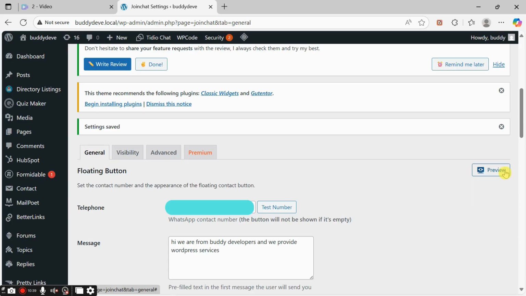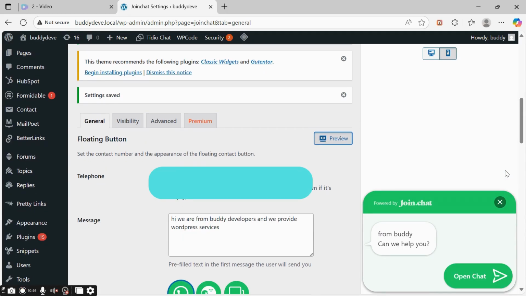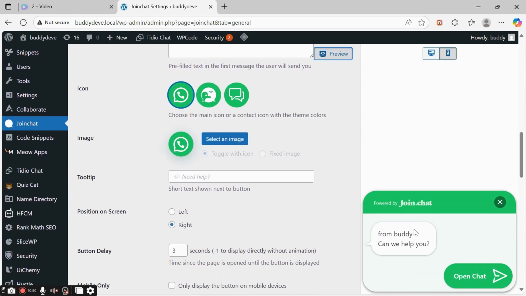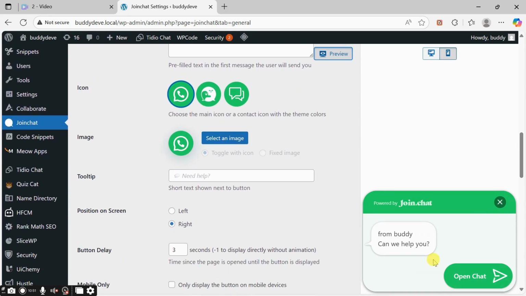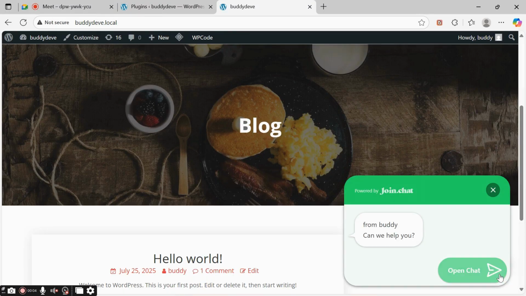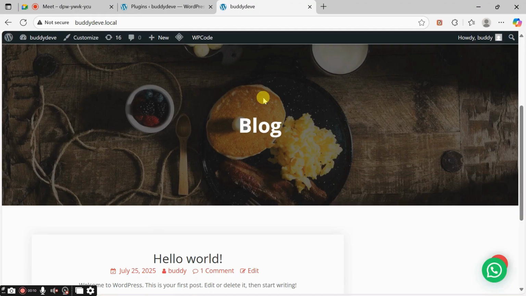Now click on preview. So here you can see the preview of this Joint Chat box. This is how it looks in the front end. So you can see our chat box here. So that's it for this video.